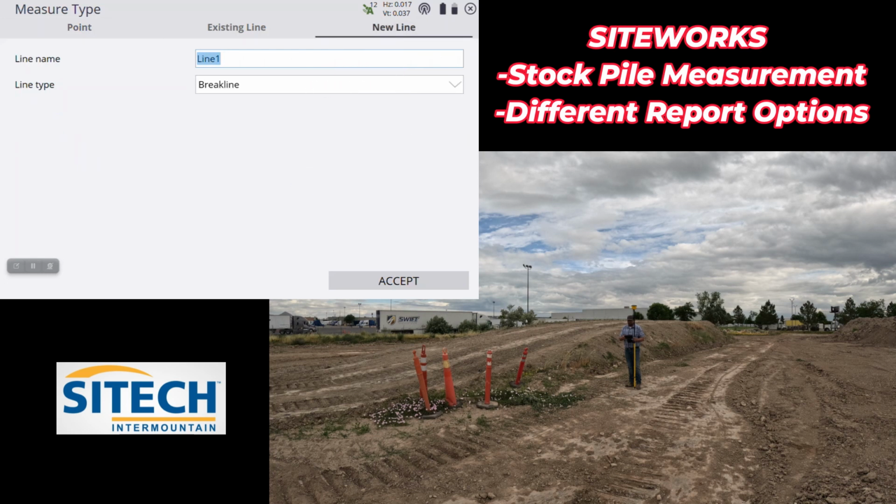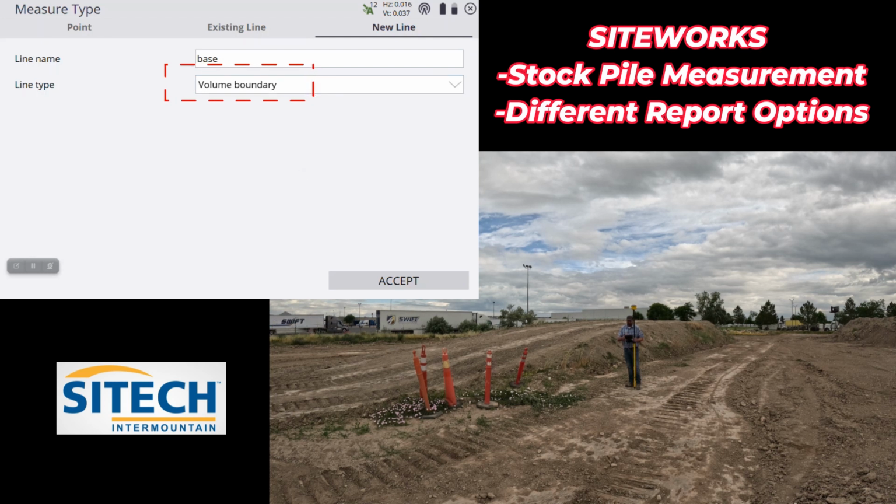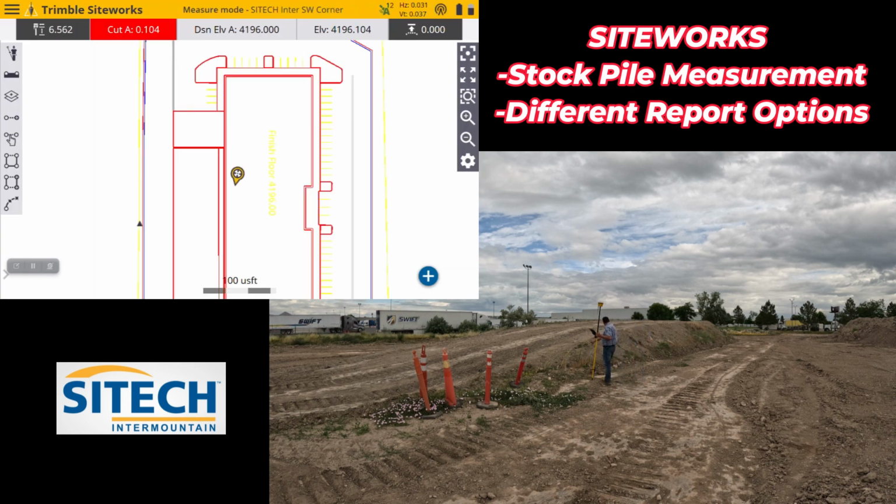We're going to go to the new line tab, and I'm going to call this the base because I'm going to create my volume boundary. So line type, volume boundary for the bottom. Going to go ahead and start, and we'll shoot all the way around, and you want to start right at the very bottom. So if you even want this little bit of material, you've got to make sure that your volume boundary encompasses everything that you want to actually shoot out here.